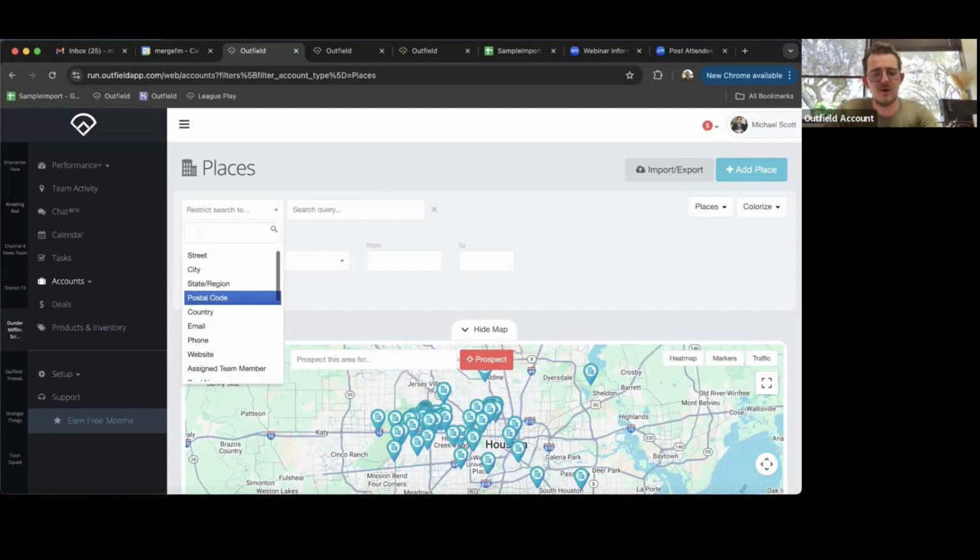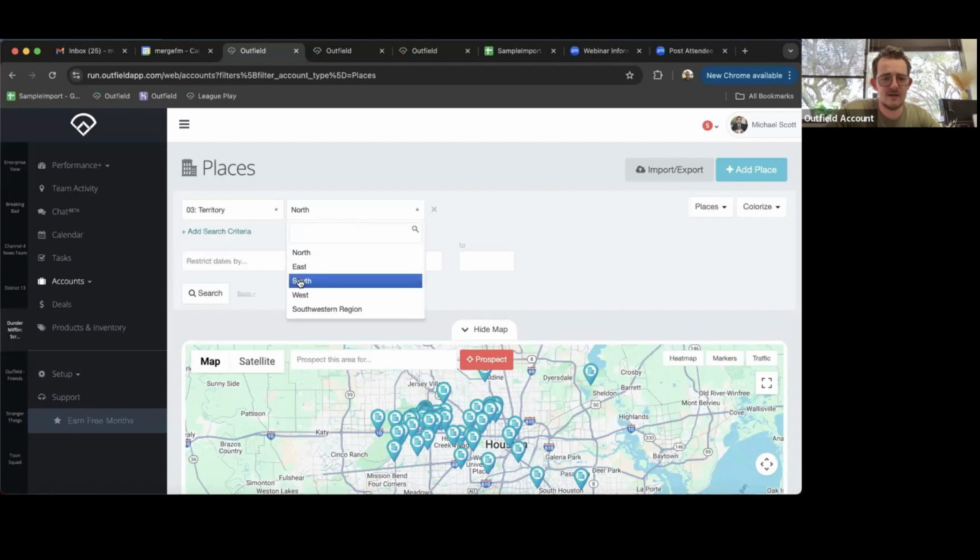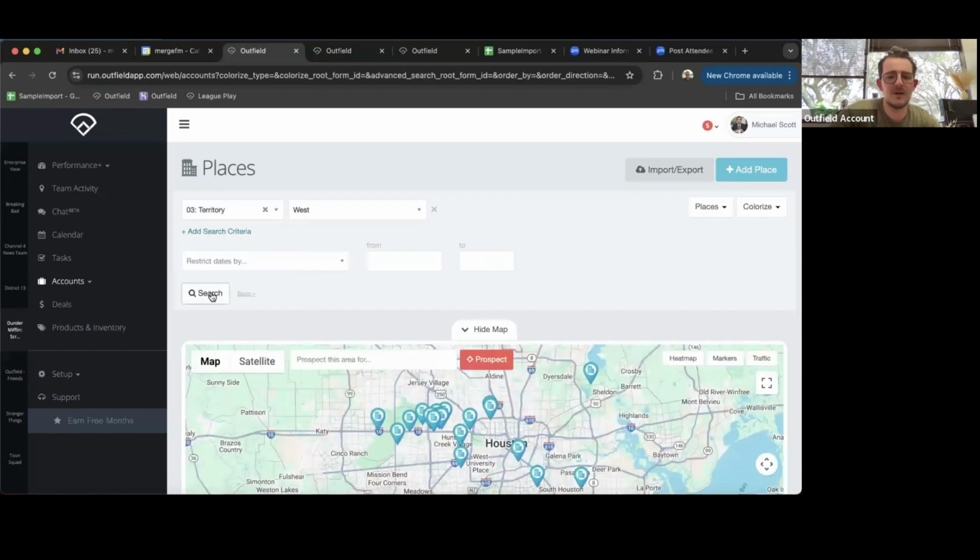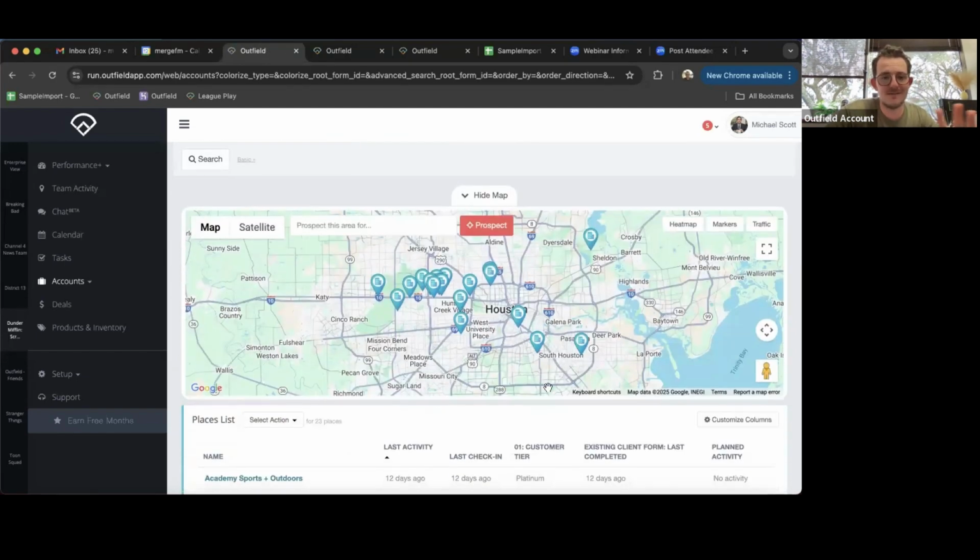We'll do another search. So I'll go in here and look up territory, and let's find all of the accounts in West. I'll hit search here, and this is going to populate that list for me. I know it's not all on the west side of the city. It's kind of a misnomer, but this pulls up 23 places for me. It's not my full list. This is only falling into the Western market.